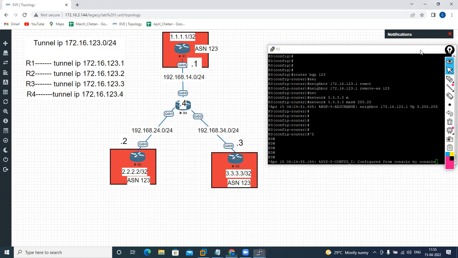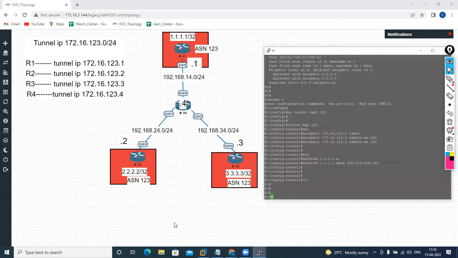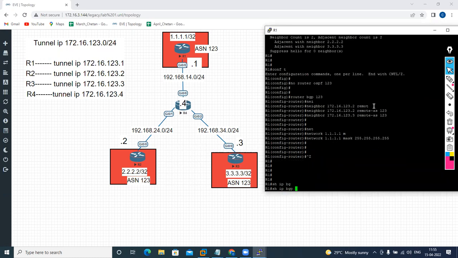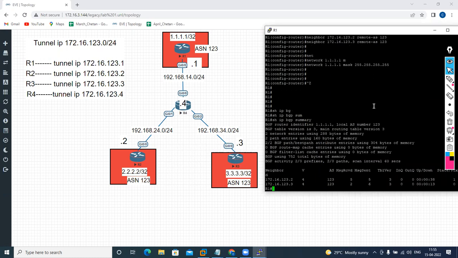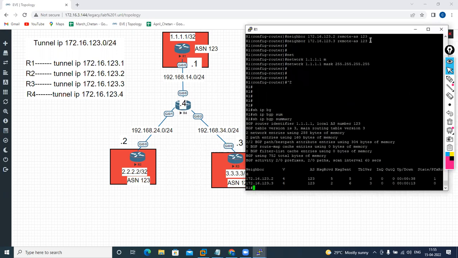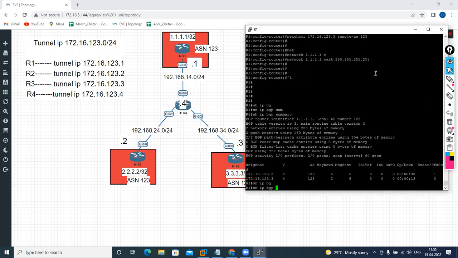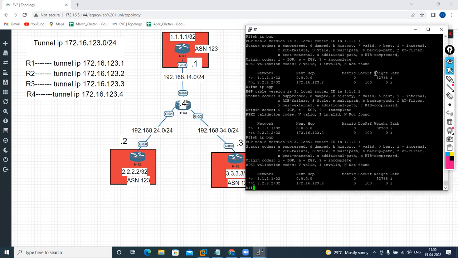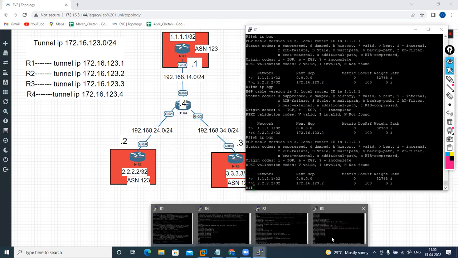Now go to R1 and check BGP adjacency. Show IP BGP summary. I have two adjacencies. Show IP BGP. So I have 1 and 2. Wait for 3, because we didn't advertise on R3.